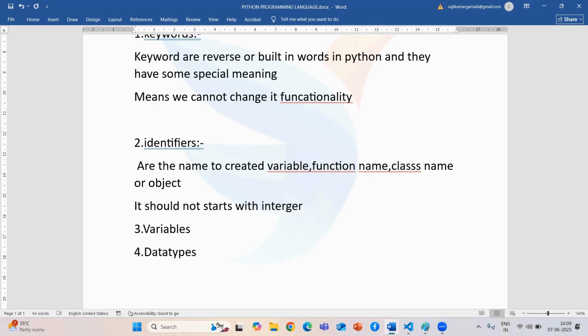Guys, what is an integer data type? We are going to see that in upcoming classes. But in general terms, integer means 1 to 9, a combination of numbers. If you are going to create an identifier, the first character of any identifier should not be an integer. Okay, then the second one: we cannot use any special character.